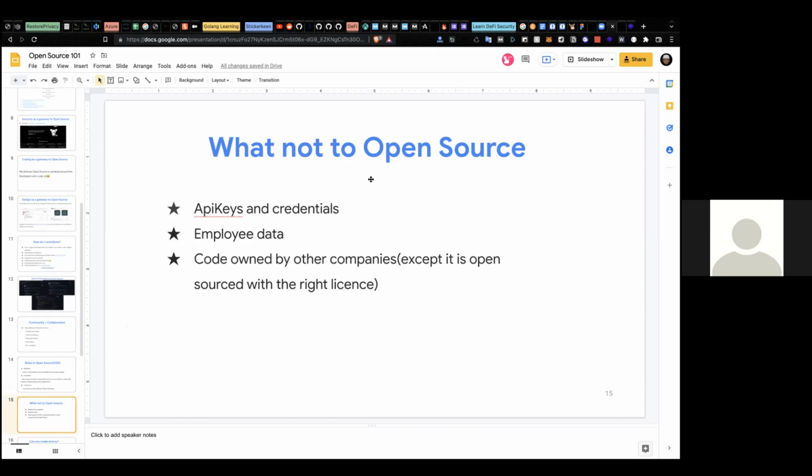Okay, what not to open source? When we are talking about open source, some people might get it wrong. It's not as if you have to open source everything. So these are the things you should never open source. API keys in a project that you're working on is very bad. Credentials, like passwords and login details, is very bad. Your employee data, it is totally out of it. Code owned by other companies, you don't have the right. Even the companies can sue you, except if the project has an open source license. Even with the right license, you can't just open source anybody's code, except you understand that this license says I can use, modify, and publish. So that's that about that.